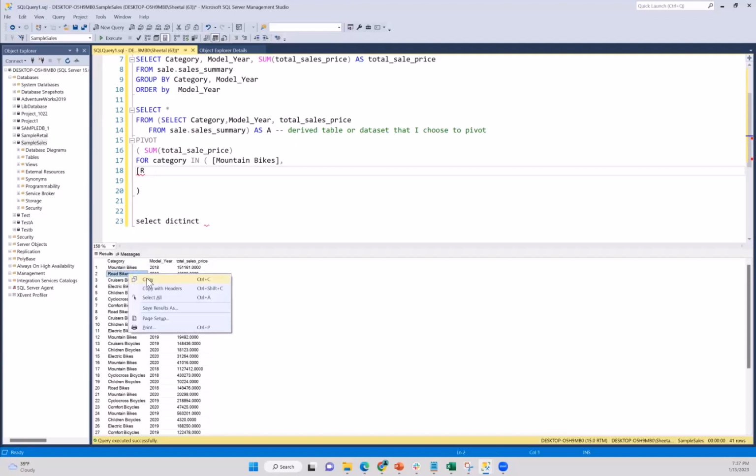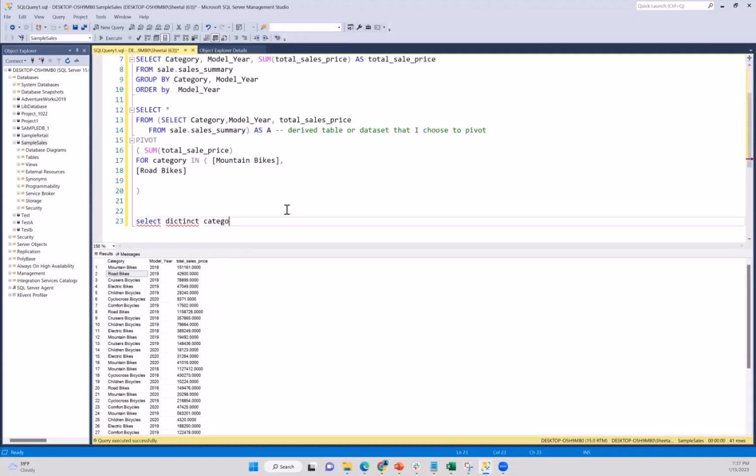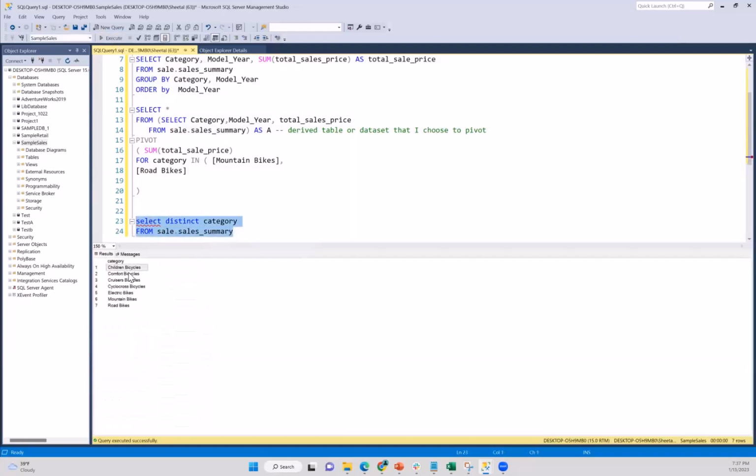Instead of typing, let me copy paste this. So I could do this the tedious way, or I could just say select distinct category from sale.summary. And this will just give me the distinct categories, so I'm only looking for these columns.